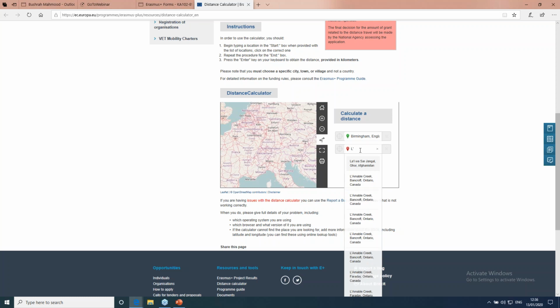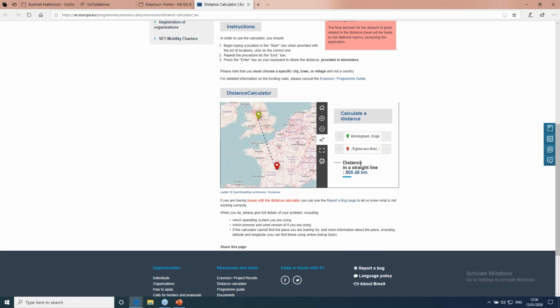So in this case, we are opening the distance calculator and inputting the relevant cities. This shows us that the distance is 805.48 kilometers, which falls into the 500 to 1,999 kilometers band. The distance calculator works by you inputting the town or city that will be the point of departure and arrival for the mobility.